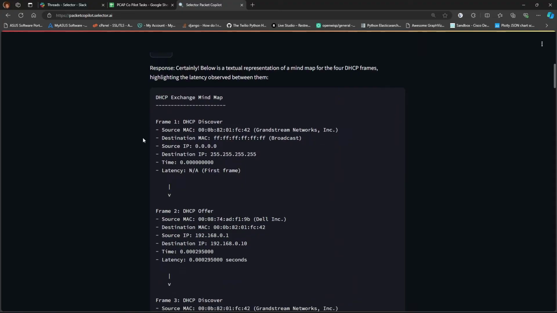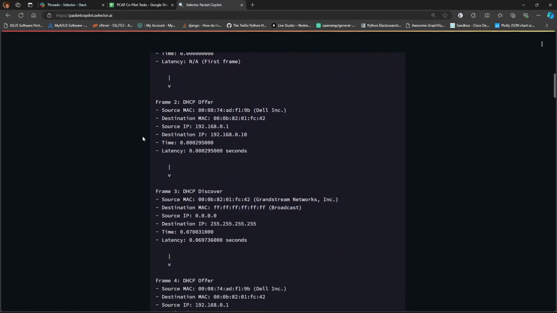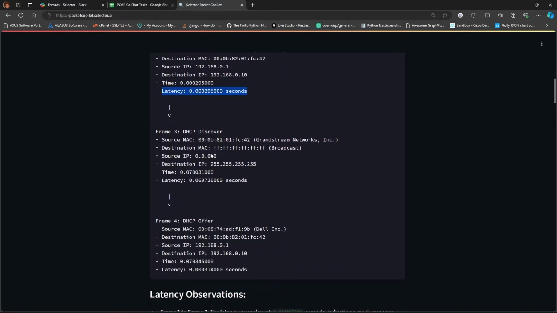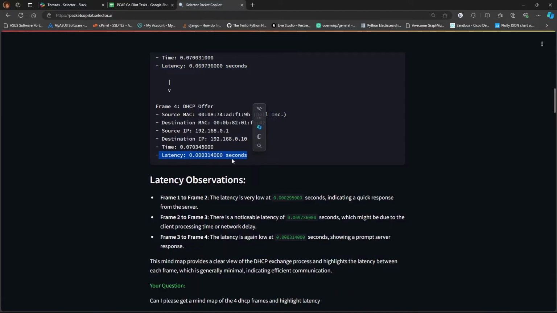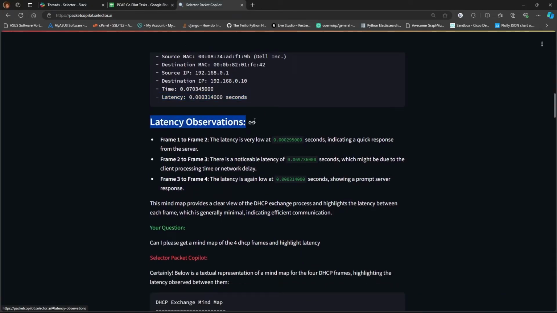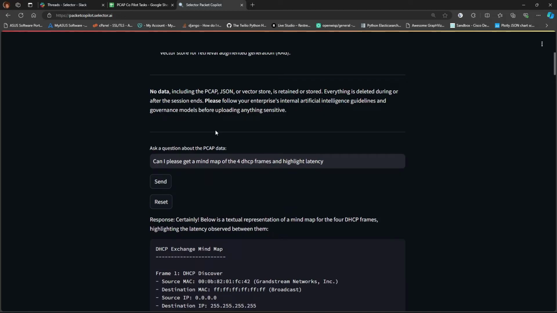So here we actually have the DHCP exchange mind map, frame 1, frame 2, and it highlights the latency, frame 3 with latency highlighted, frame 4 with latency highlighted. Latency observations: very low. Noticeable latency increase here due to the client processing time or the network delay. And then again low, showing a prompt server response. So the possibilities are really quite endless here.